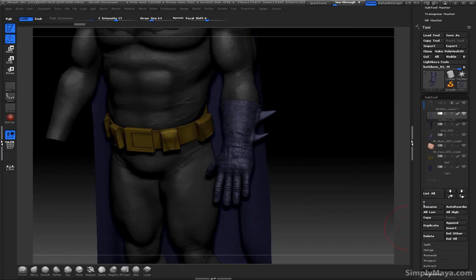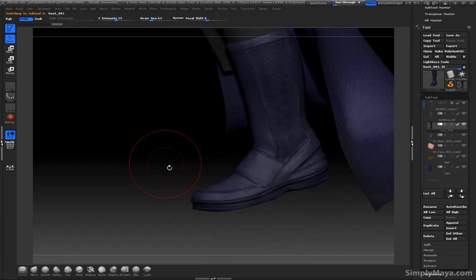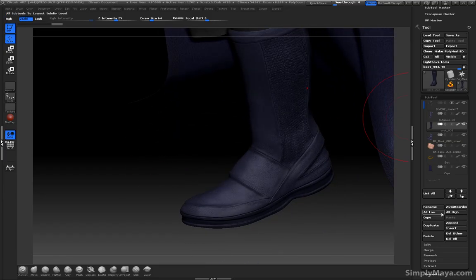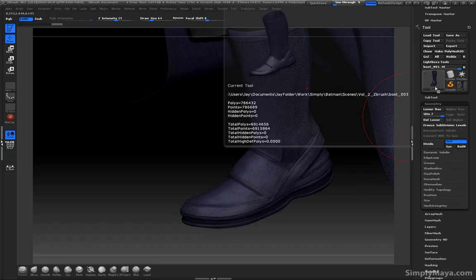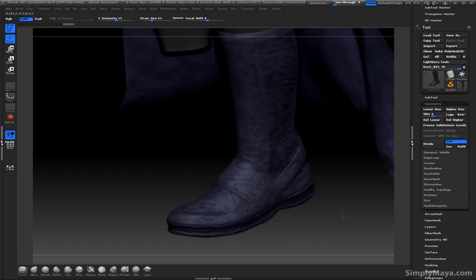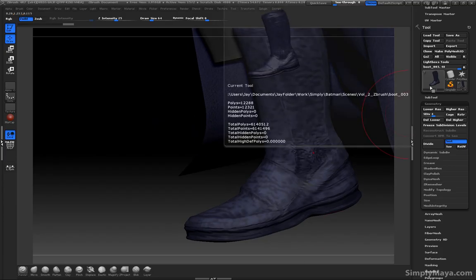So we're going to go to subtools again, and we're going to go to the boot this time. The boot has got a fair bit of micro detail in it. Let's have a look at this in the geometry tab. That's running at about 786,000 polys. So what we want to do is drop that down to level 3 and see where we're at. That's not too bad, and that's going to give us 12,000 polys for a boot.